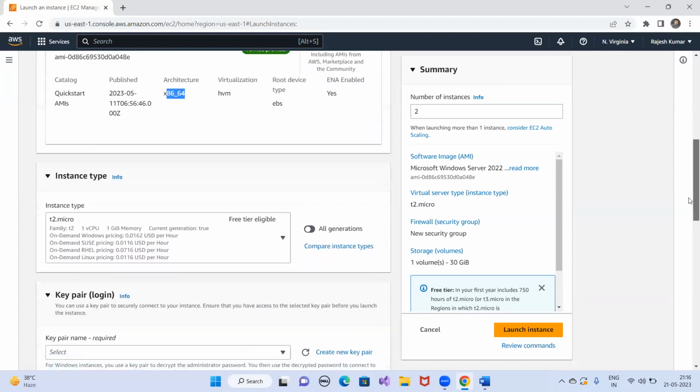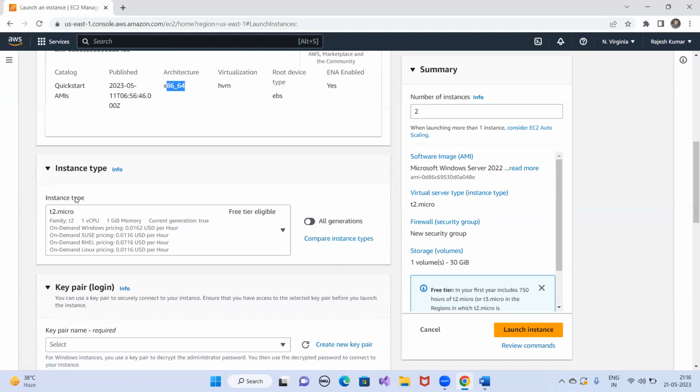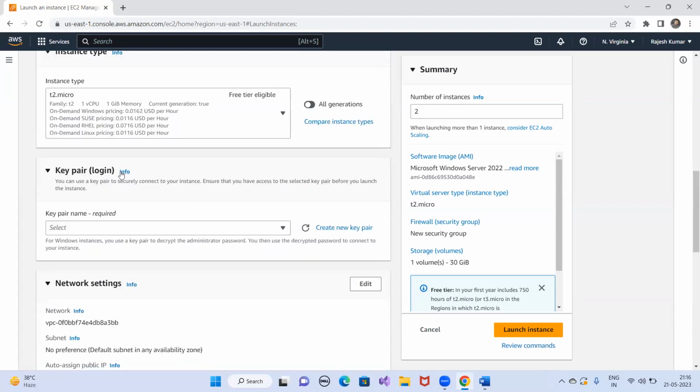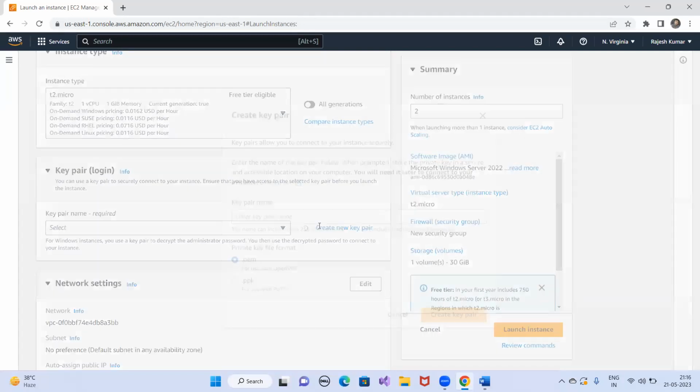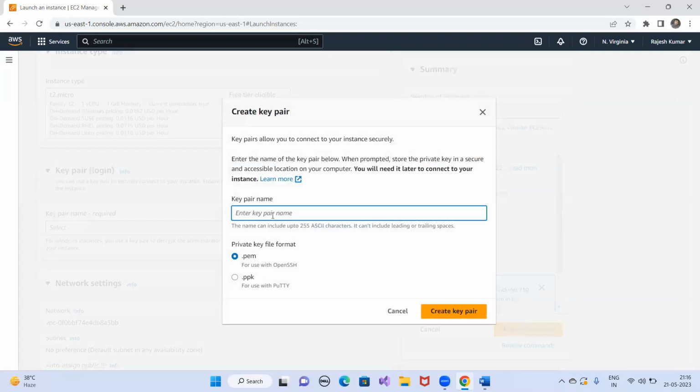If I scroll down, I can select my instance type. So I am selecting T2 micro because it's free tier eligible. According to the requirement, we can select our instance type and instance series. So I will get one CPU and 1 GB of RAM along with this instance. I need to create a key pair in order to log in to this server. So create new key pair. I'm giving it a name.